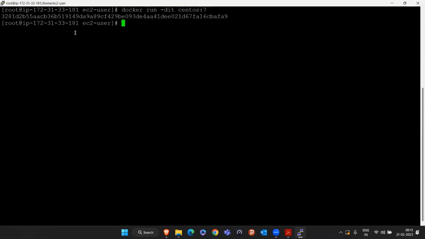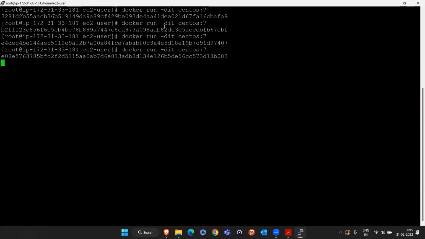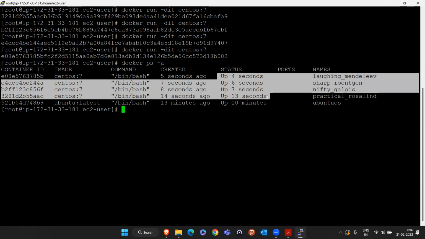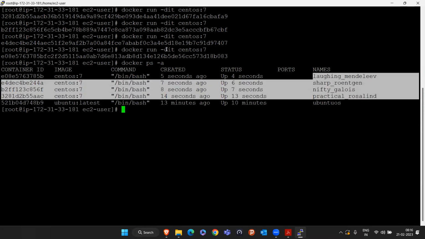That's all. I'm still in the ec2-user. Similarly, let's launch one more, and one more, and one more. Because we launched a total of four containers, we can check docker ps -a. The four containers are started and all are currently in the running state, because I used the -d option, so they are running as daemons. These four were given random names because we did not specify any name. Now all four containers are running.